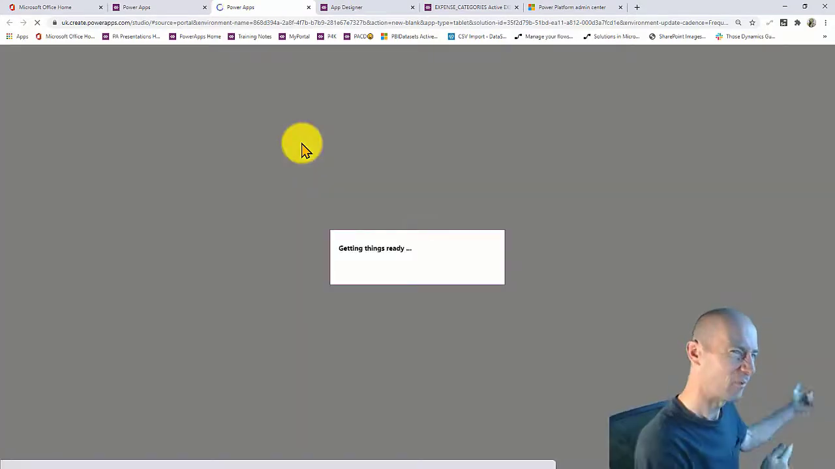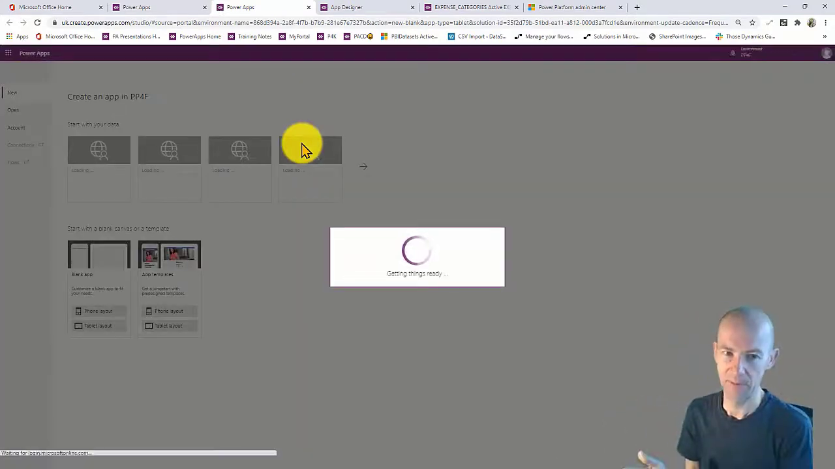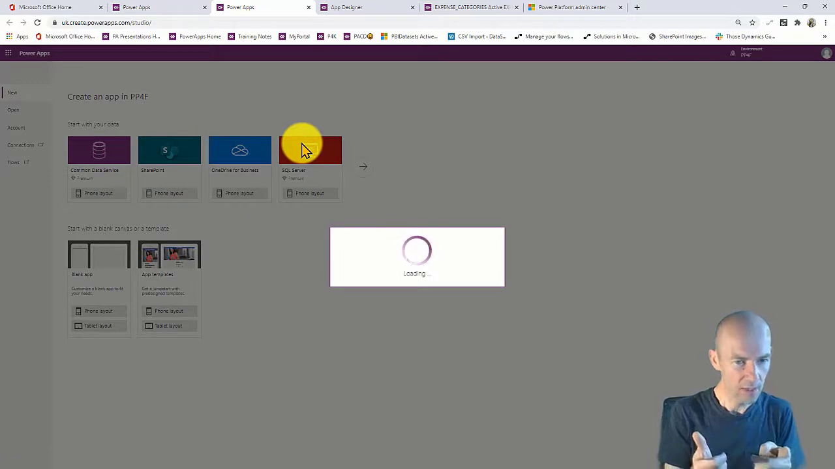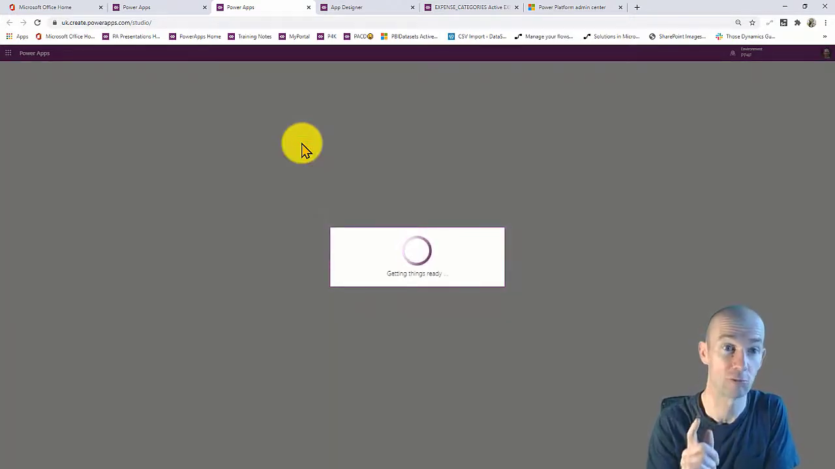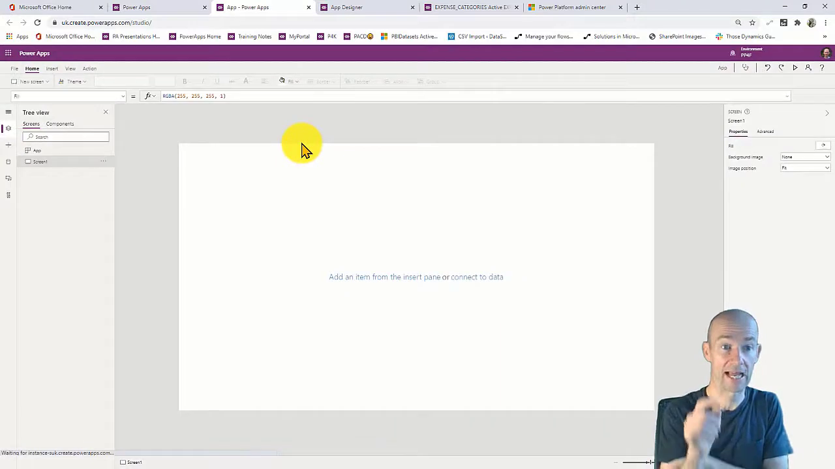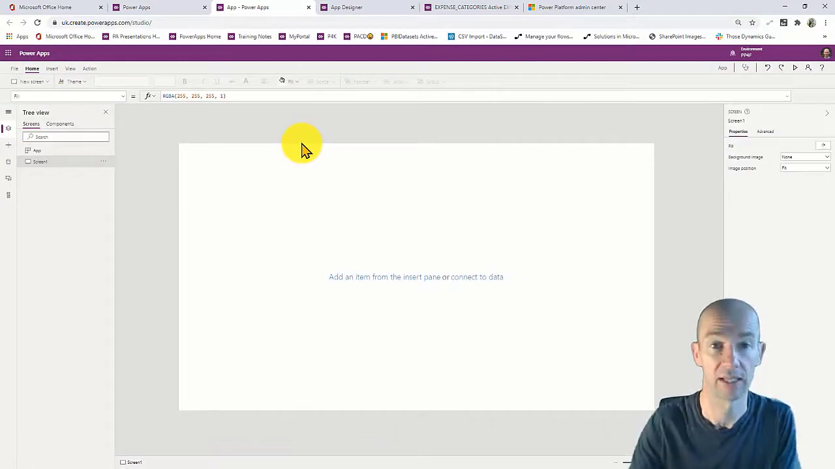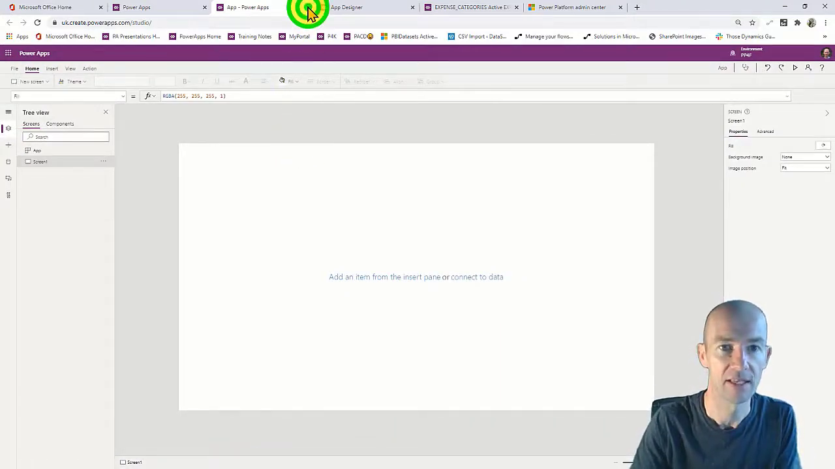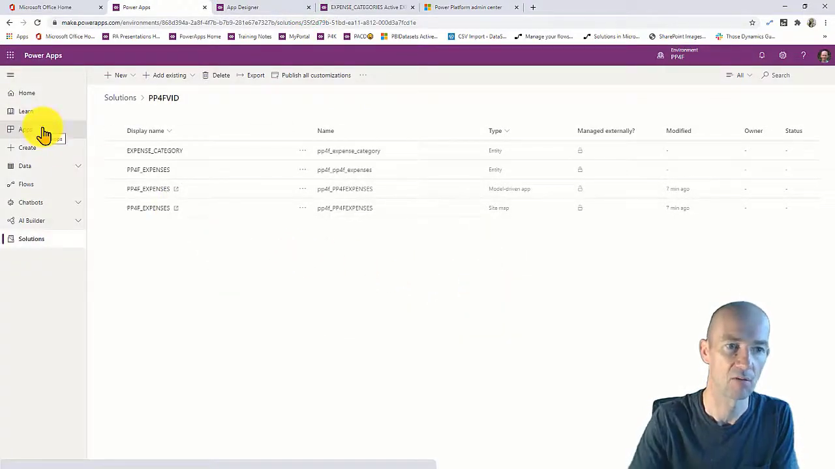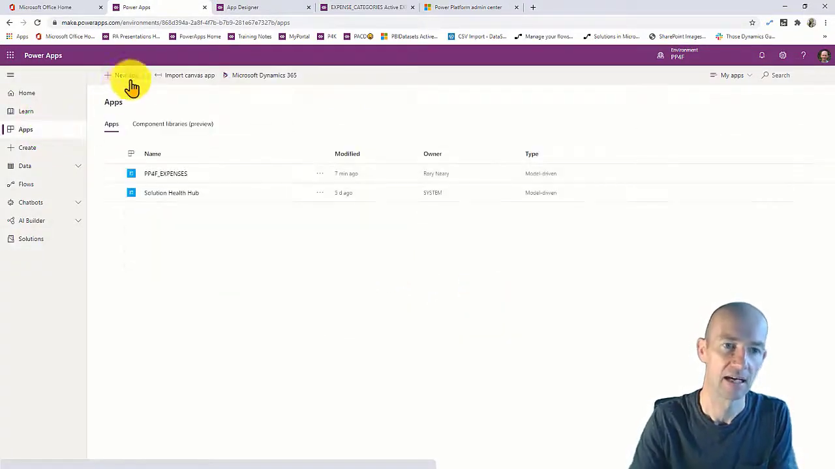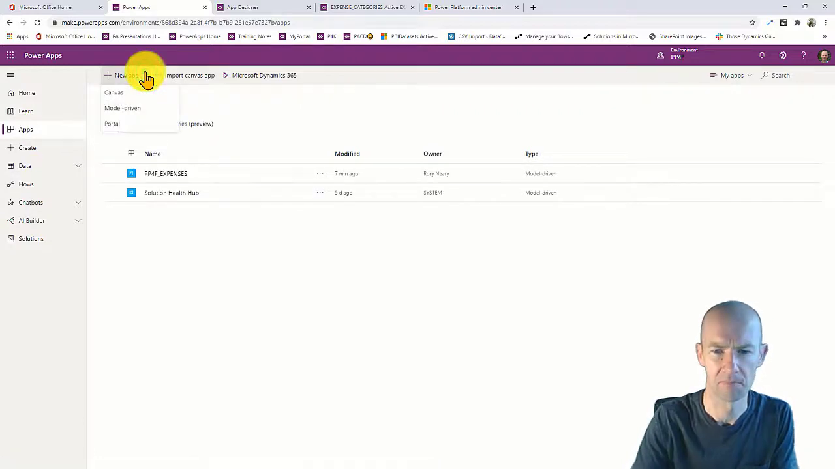And I want to cheat in this app. Although, is it actually going to do that? No, I want it to start from data. The reason for that is it will create for me a 3-screen app, whereas this one is blank. So I'm going to bomb out of this. I'll click done, and I'm going to go onto apps there. I'm going to click new app.